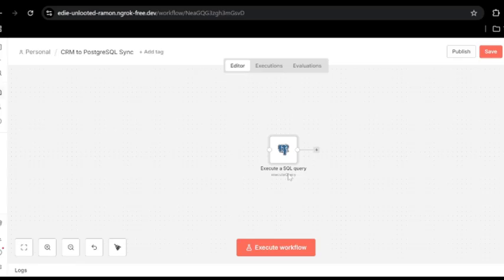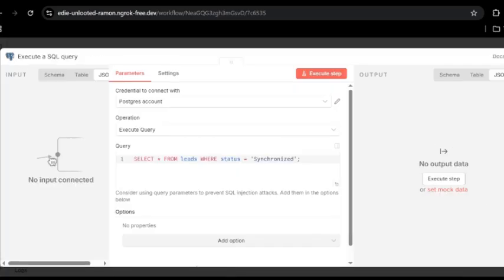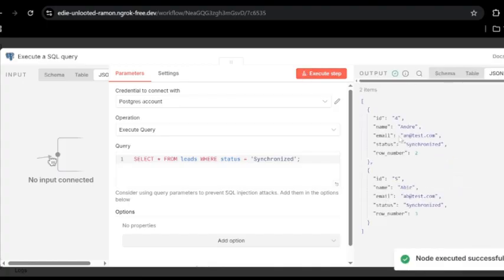And before we add new data, we need to be able to read what's already there. We use the execute query node to run a select statement. For example, we can pull all leads that are already marked as synchronized. This allows n8n to verify existing data or pull records to generate reports and emails. And here is the result.